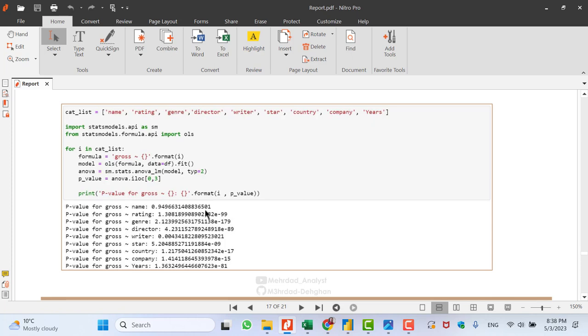How can we analyze whether we should accept the null hypothesis or the alternative hypothesis? We can use the p-value. If the p-value is very, very small, maybe near zero, we can reject the null hypothesis and we can say, yes, this variable can bring a lot of impact, whether negative or positive, on the target variable.